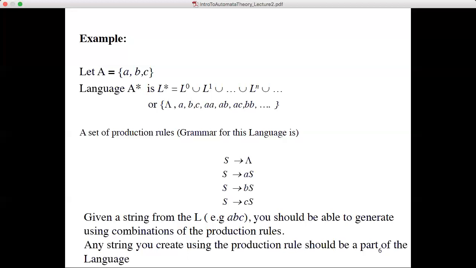Now if this is the grammar of that language, then I should be able to generate this using these rules. Remember, you can use multiple rules. You can combine different rules. It's not necessarily that you just use one.